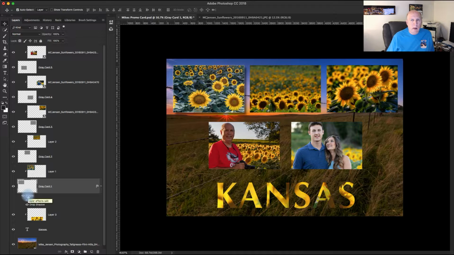Now if you put this around the regular layer, the sunflowers, it wouldn't work because the outside of it is much larger than the clipped layer. So really we're creating special effects on the clipping card.